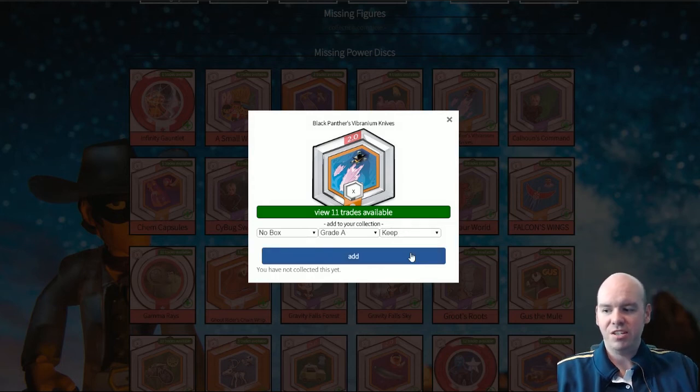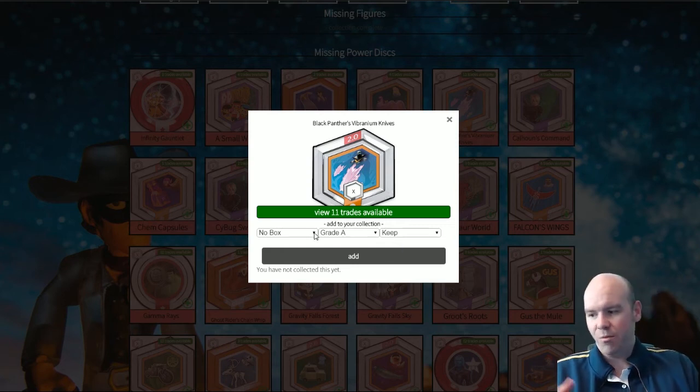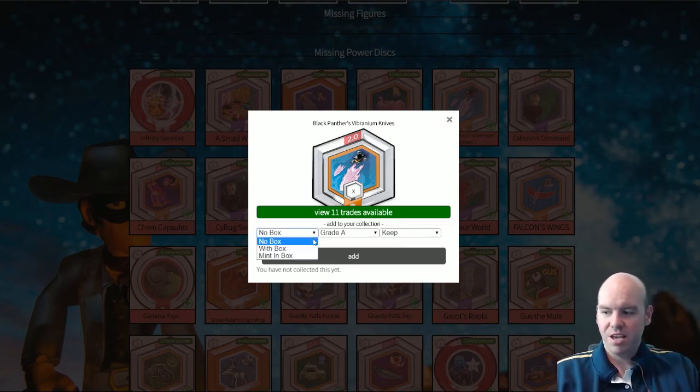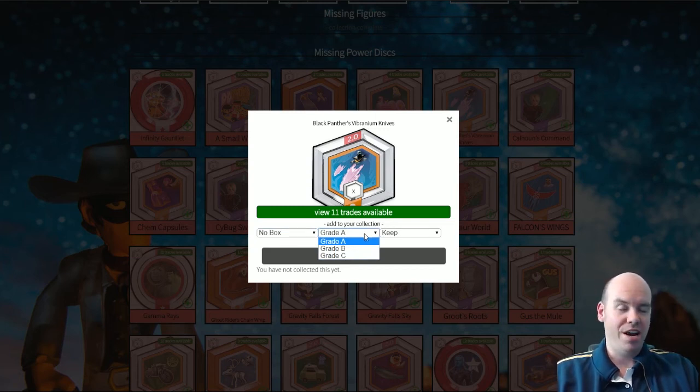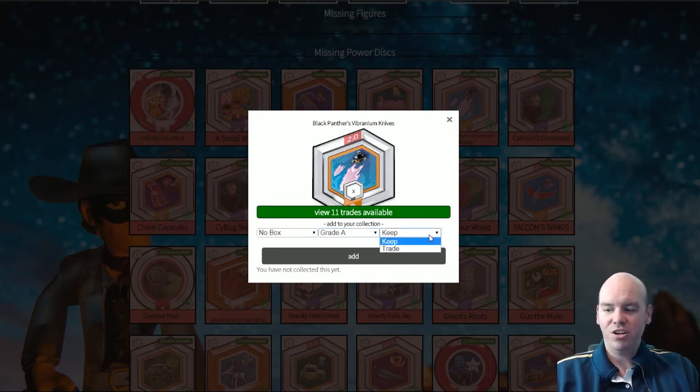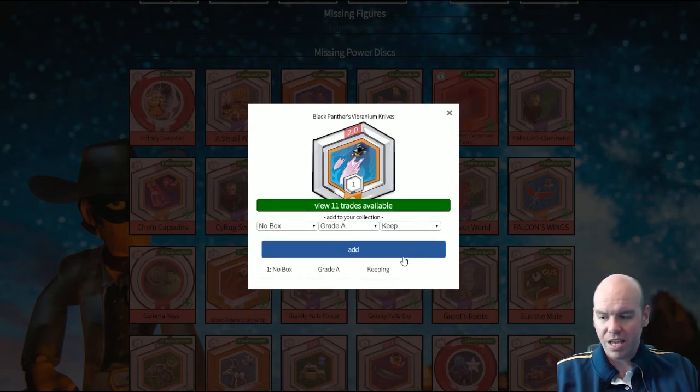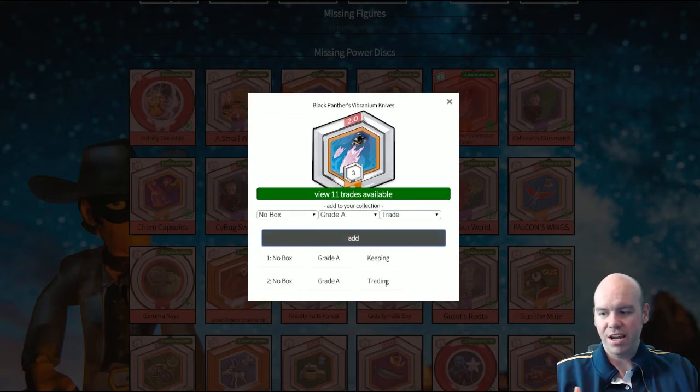Now, this bottom section here is how you actually add discs to your collection. And we have a couple of situations here. So no box, with a box, mint in box is obviously more relevant to figures than power discs, but you can set a grade of what grade quality the disc is, so if it's slightly damaged or whatnot. And then you can set it to either keep or trade. So I'll use this one again as an example. I'll click the add button. That's going to add one of those discs to my collection. Say I get another one in a power disc, I can then go add this one, but this one's a trade.